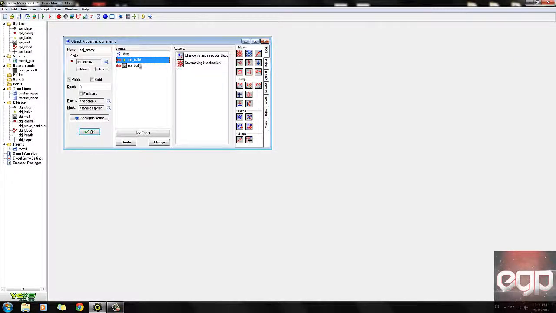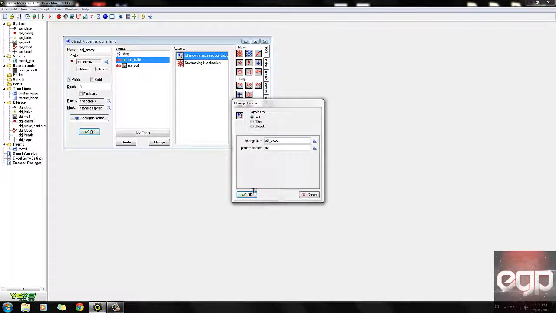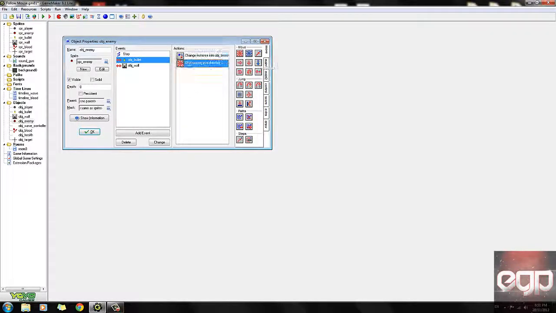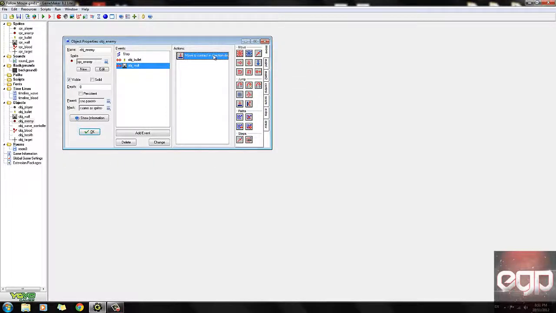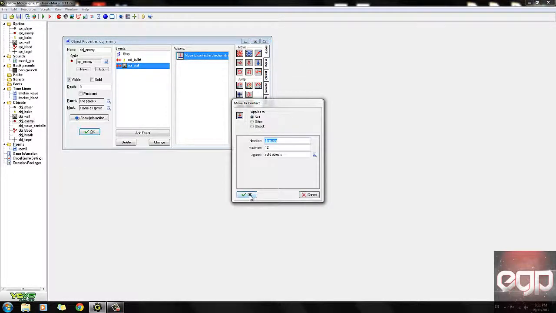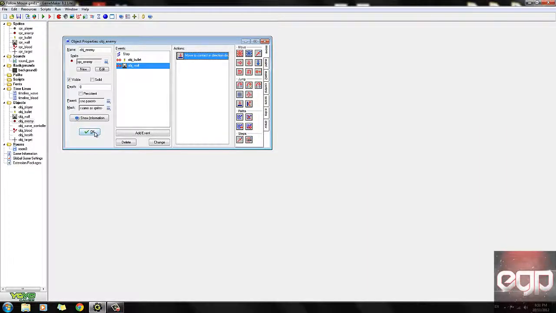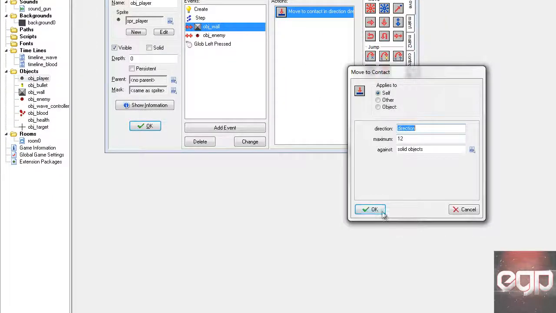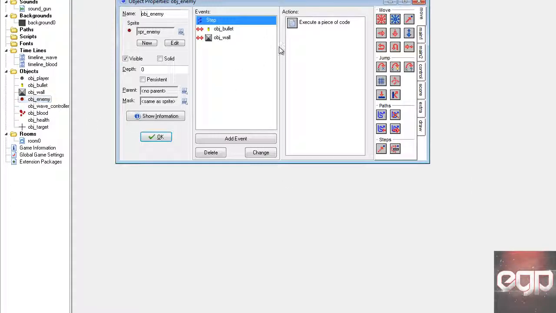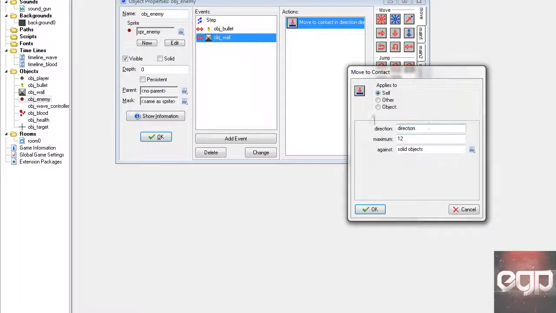Object bullet, all I did was if collide, I changed instance of that, and I wanted it to stay still, because for some reason it moved. And object wall, the same thing as I did over here. So all I did was direction 12, maximum 12 against solid objects.